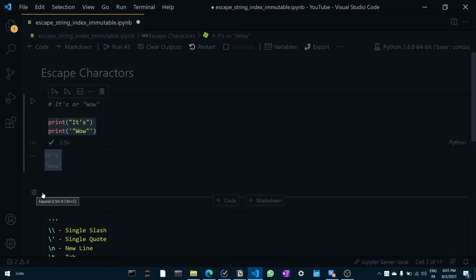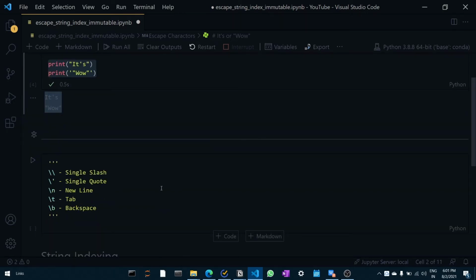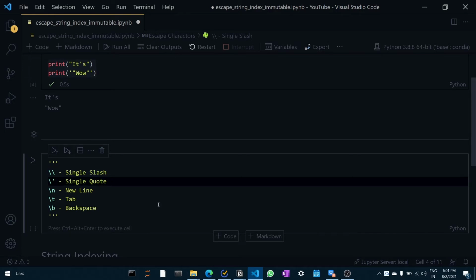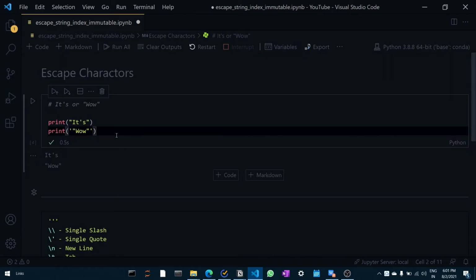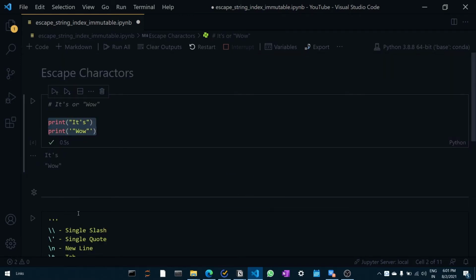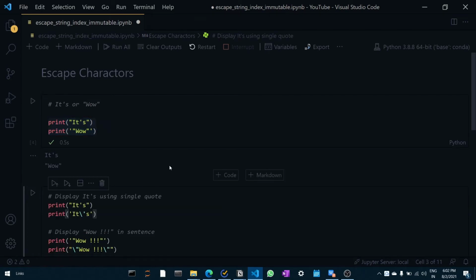So what are the escape characters? Let's say we want to display a single slash, then we use two backward slashes that will give you a single slash. Then if you want to use a single quote, then you can use a backward slash with a single quote. In the same fashion, slash with n, slash with t, and slash with b for new line, tab and backspace respectively. So let's see how we can solve this same problem with the help of escape characters.